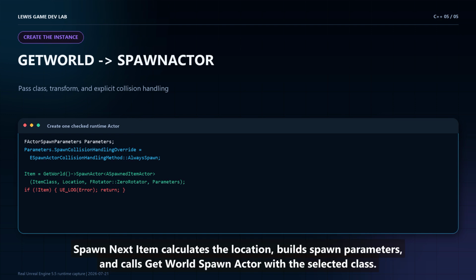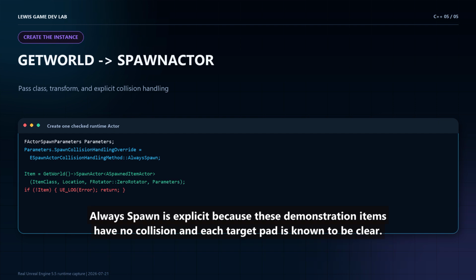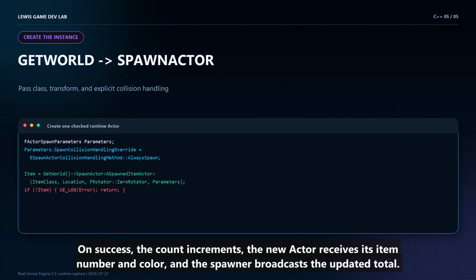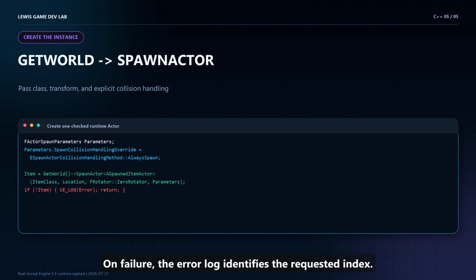SpawnNextItem calculates the location, builds spawn parameters, and calls GetWorld SpawnActor with the selected class. AlwaysSpawn is explicit because these demonstration items have no collision and each target pad is known to be clear. The result pointer is checked before any follow-up work. On success, the count increments, the new actor receives its item number and color, and the spawner broadcasts the updated total. On failure, the error log identifies the requested index.